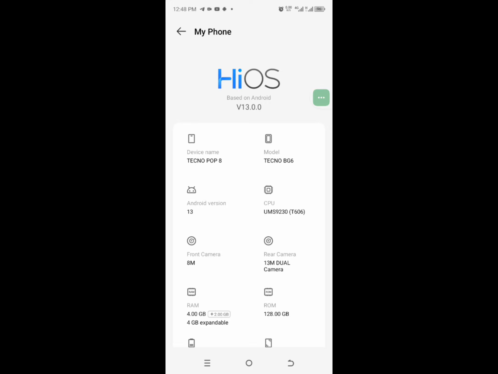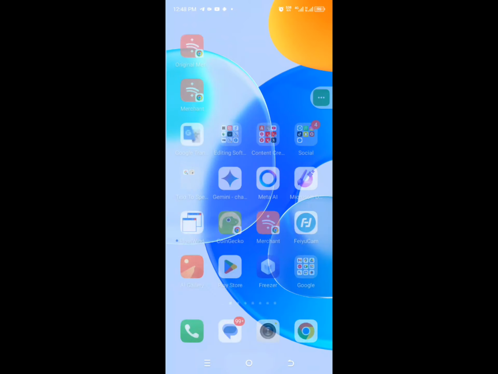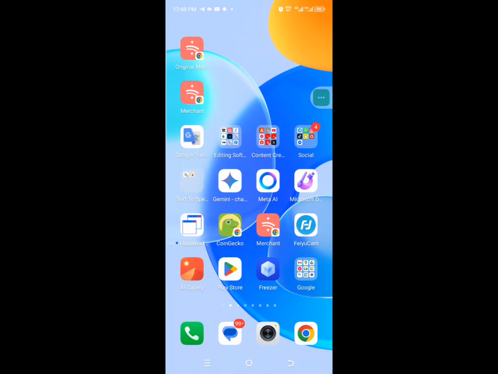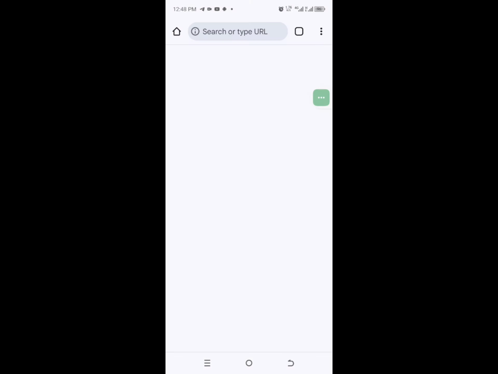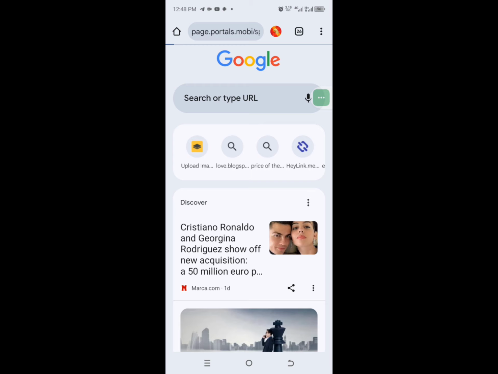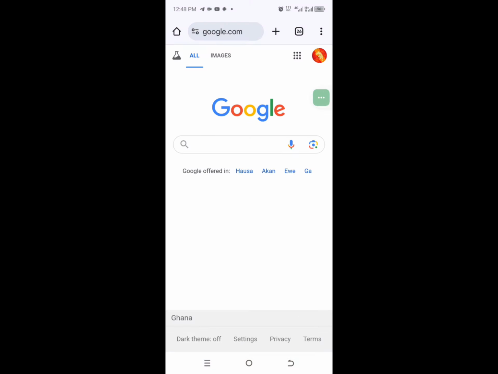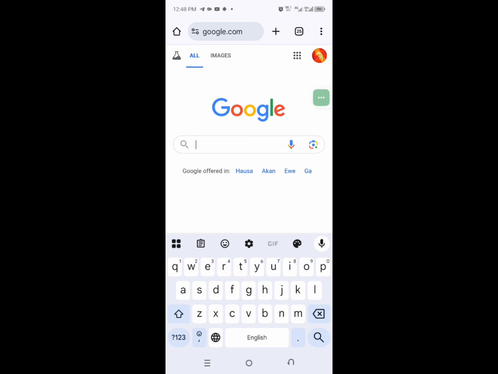So what you have to do is to just look at the Android version over here. Then go to your Google Chrome or your Google. So when you get over here to Google, tap on the search or tap URL. Tap on the search over here and type in YouTube.